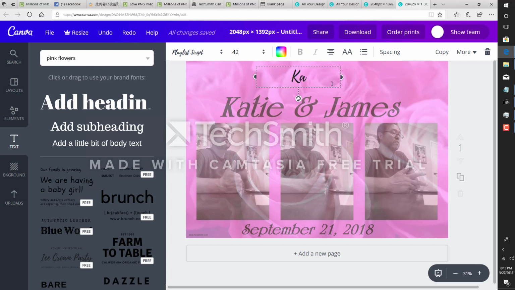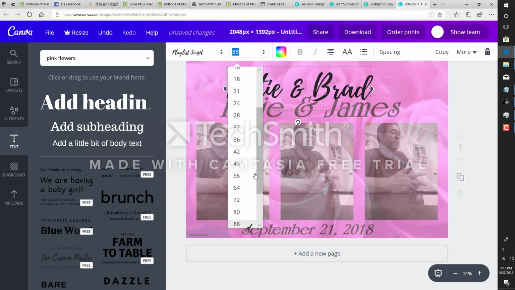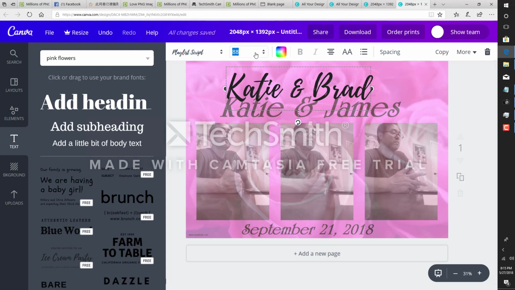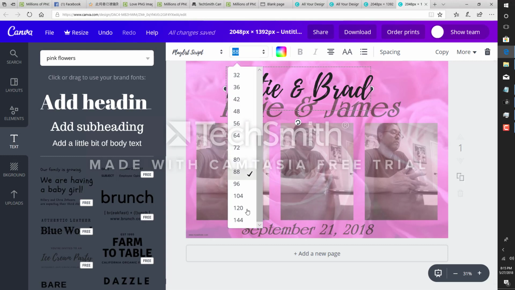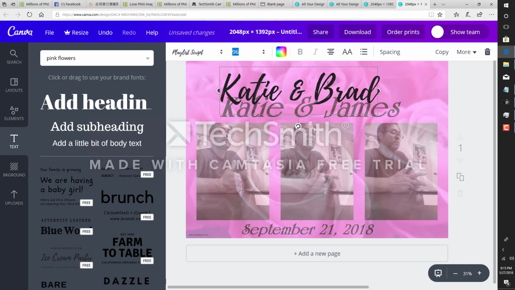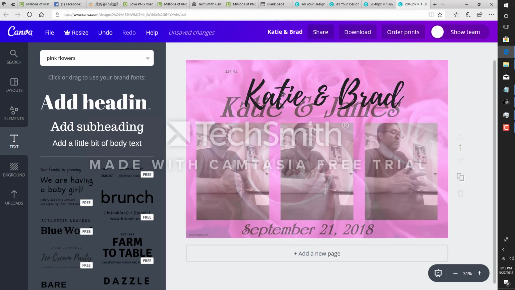So if you're doing a bride and groom's name, the bride's name always comes first because she's more important. So Katie and Brad, okay? And then this is a little bit small, so we're going to change the size here, maybe to about 96. And we'll put that about there.